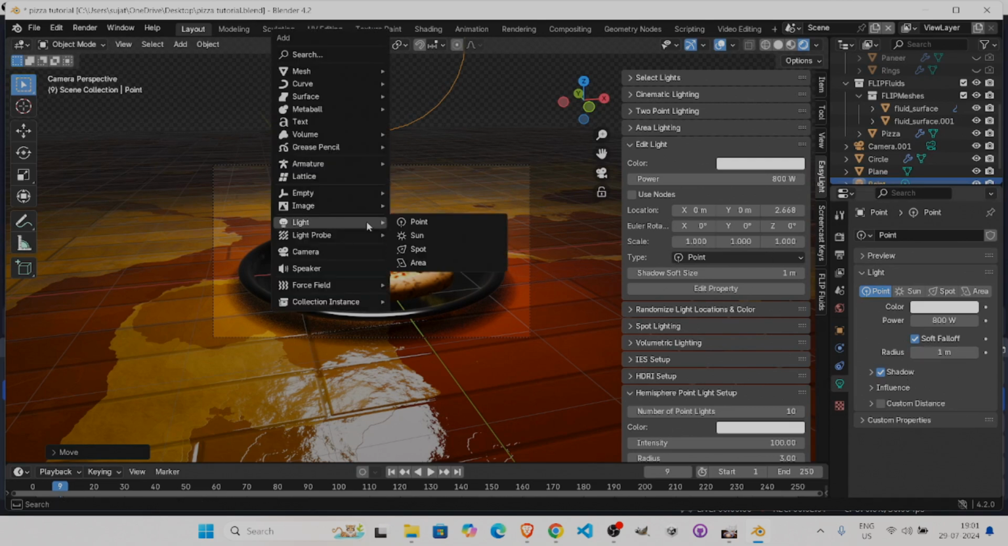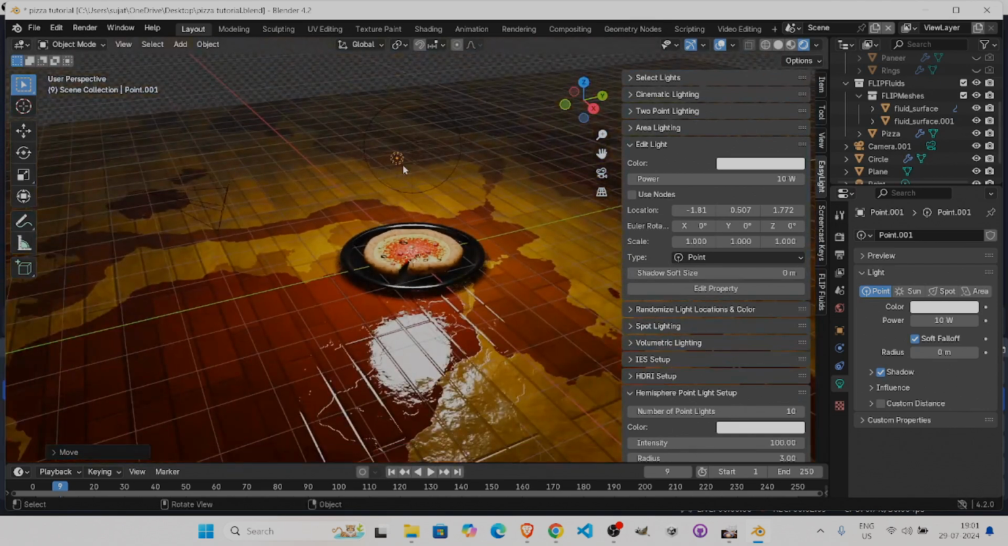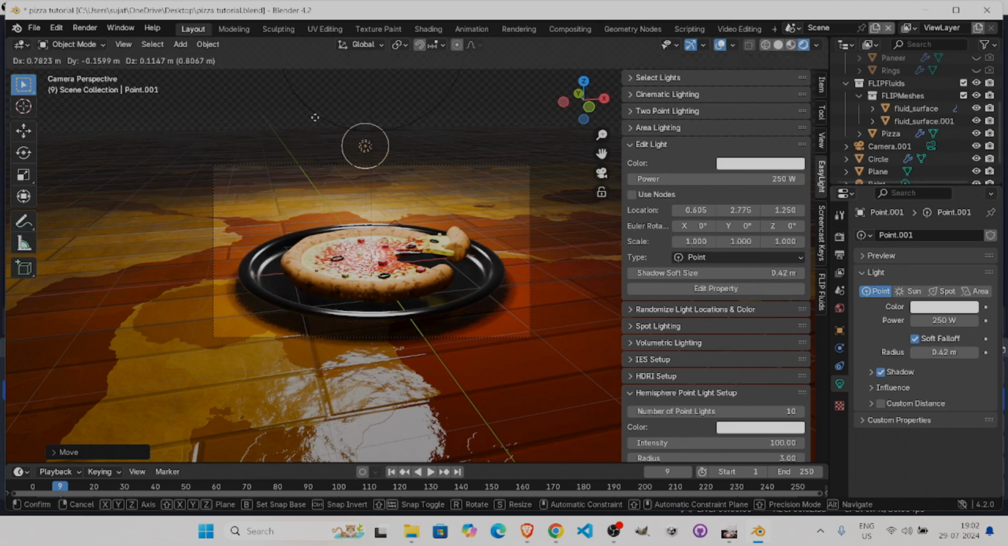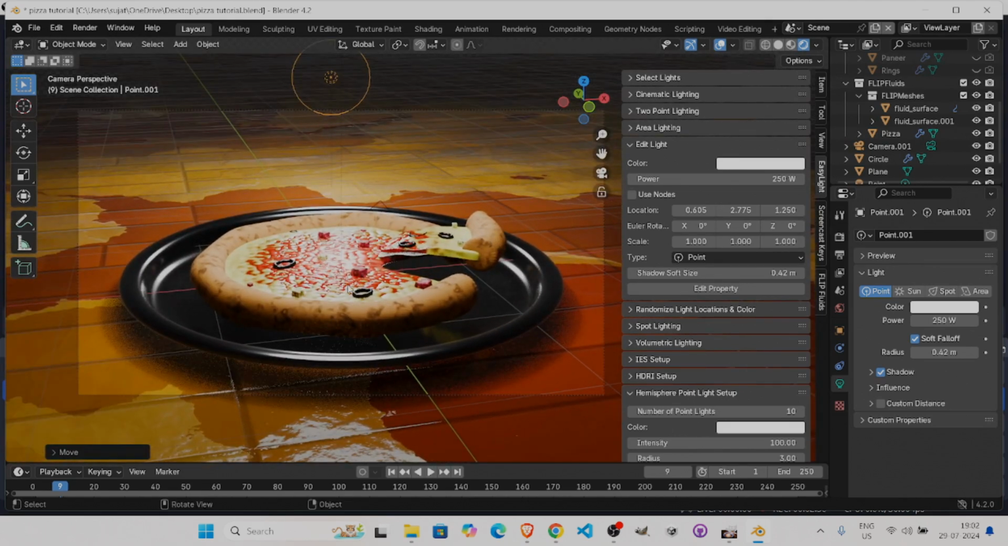Now we can press Shift A and choose another point light. Let's keep it at the back. This will act as a backlight. Now let's move this up to, let's say, 250. Yeah, that gives us a good backlight. Increase the radius a bit. Too much, let's decrease that. Yeah, so now we have that backlight going on for the scene. Looks quite good.